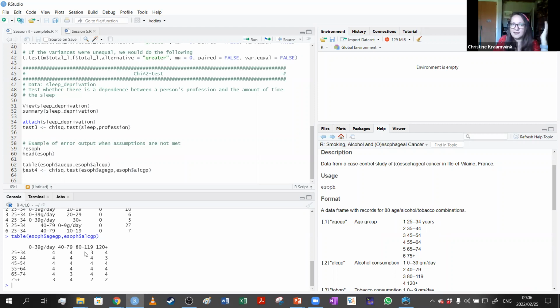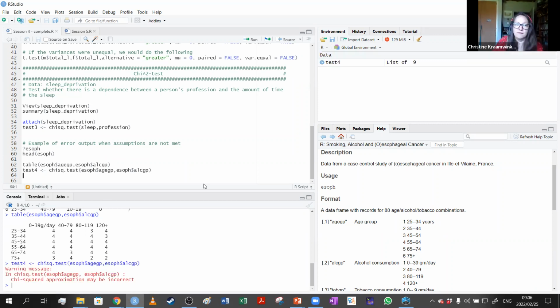So we would have to combine categories if we really wanted to do this. Now, if I run this test, I've just called it test 4 here, and it immediately gives me a warning. So it does run the test, but then it tells me, listen, this approximation may be incorrect. So just take note of it. Don't go say that this is now the be all and end all of everything.